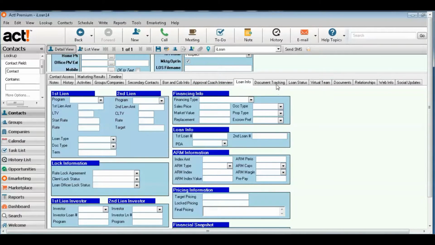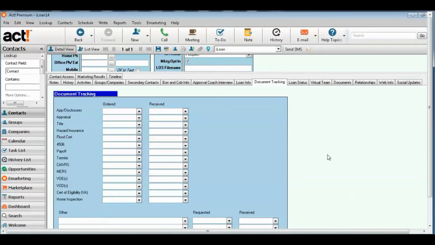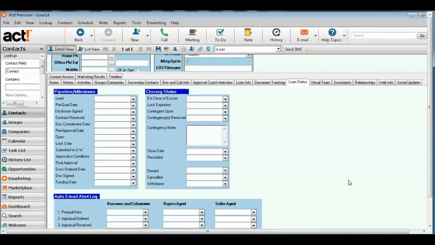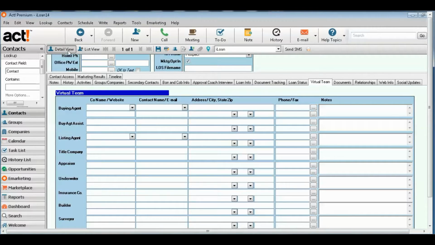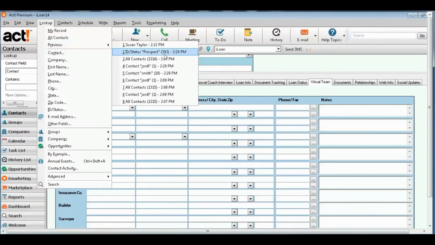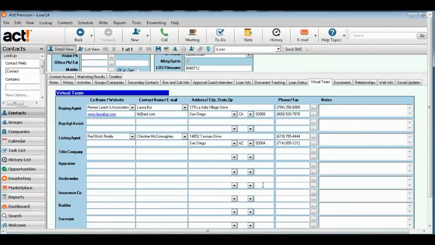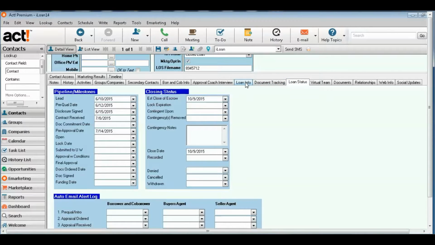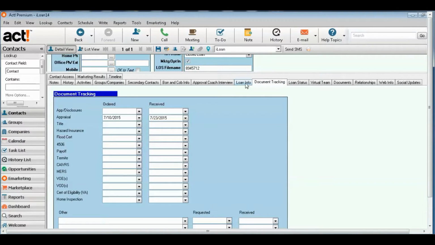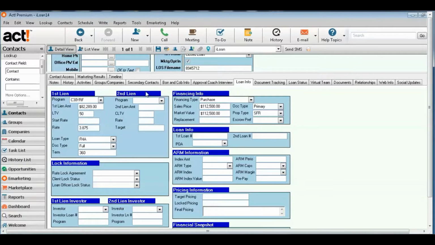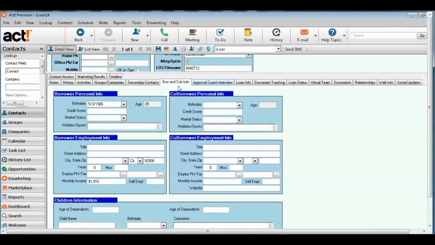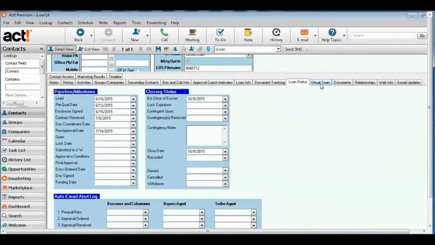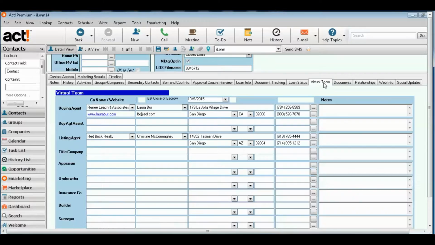including loan information, things like your document tracking, loan status for all your milestone updates, and information about your virtual team. So if we go back to, for example, the Jordleen record, there's buying and listing information, loan status information, some document tracking, and loan information, as well as information about the borrower and co-borrower. So at any rate, again, very highly customized for the mortgage industry.